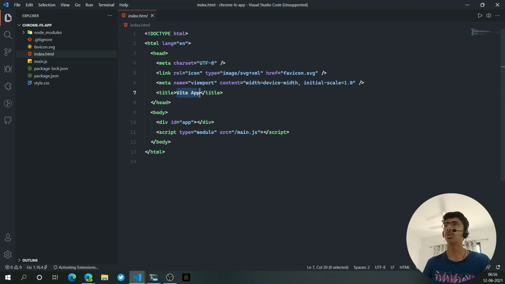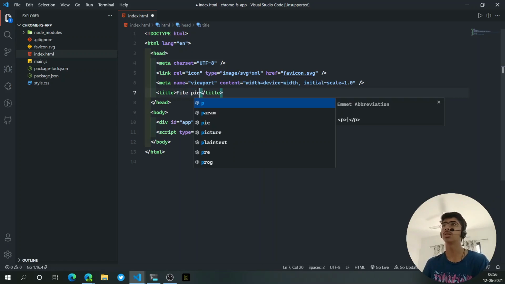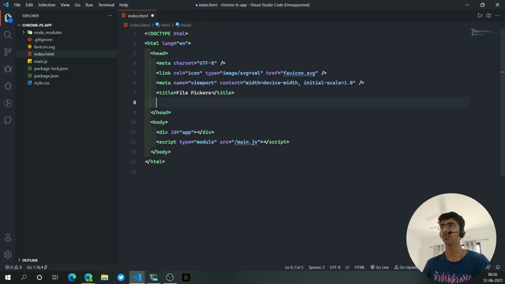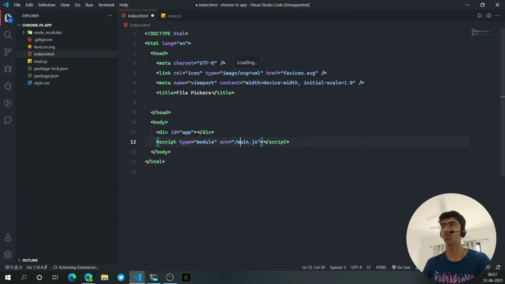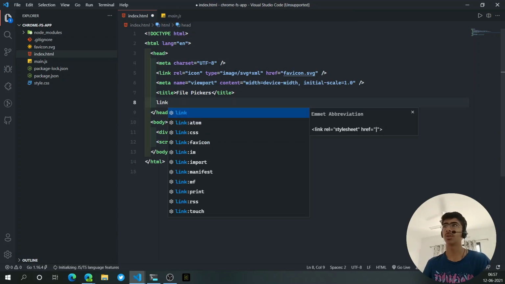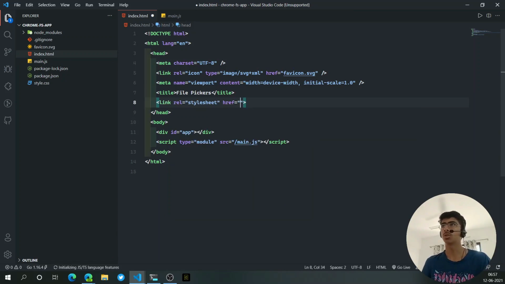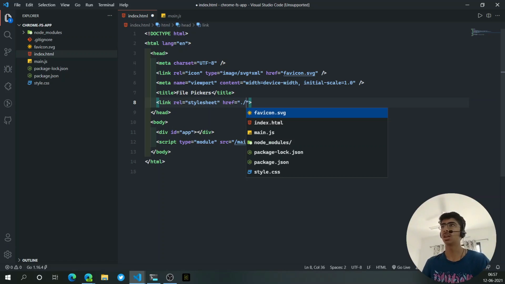Second thing we want to do is change the title, and let's say it's going to be File Pickers with a capital P. Mainly, in the main.js is where the style CSS is linked, but we don't want to do that. We can just link right over here. We can link the CSS file right over here for performance reasons, because JavaScript loads after the document.